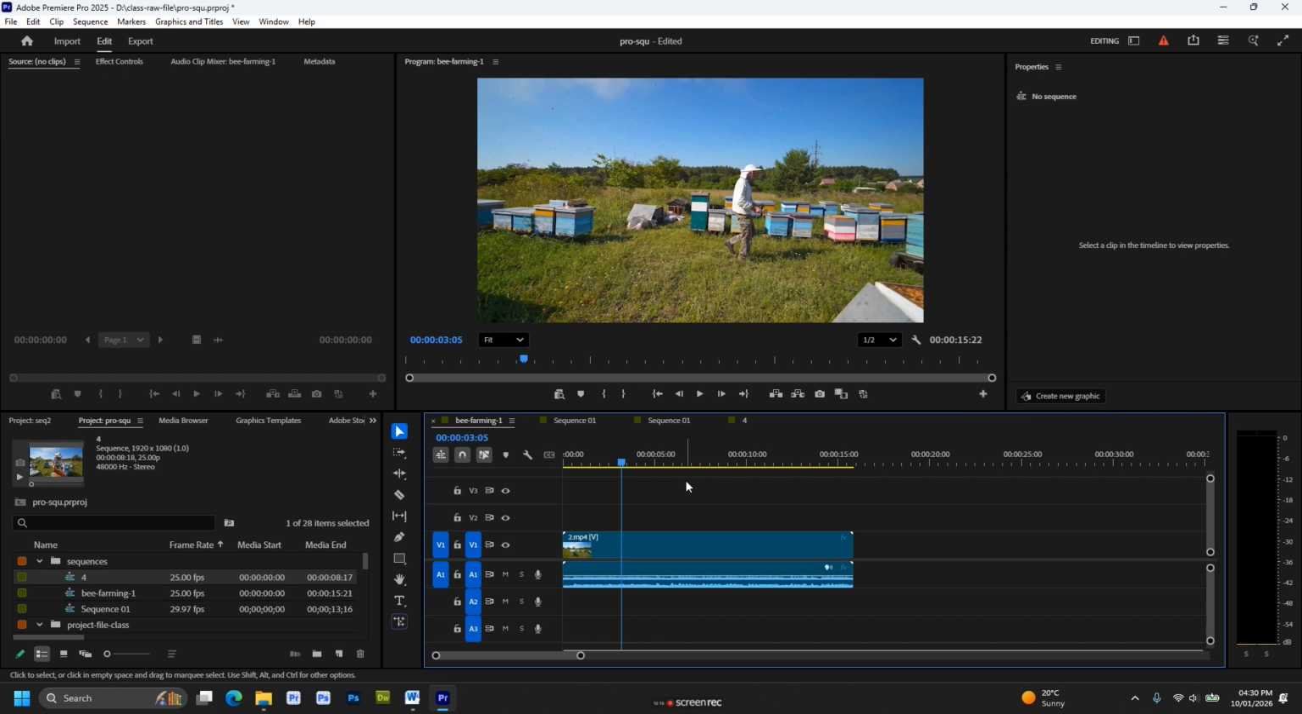Now that you understand sequences in detail, a sequence is where your video is built. It's the heart of the editing process. Everything you edit, cut, trim, animate, or mix happens inside the sequence. Without a proper sequence, there is no final video.